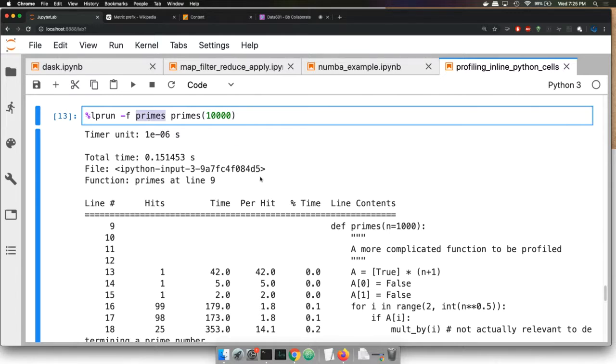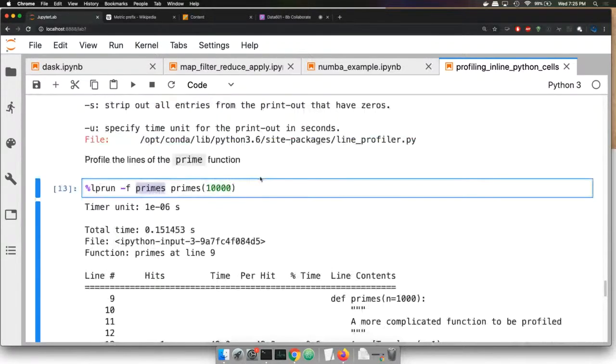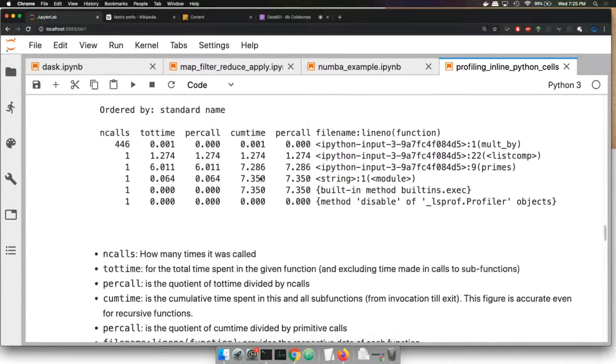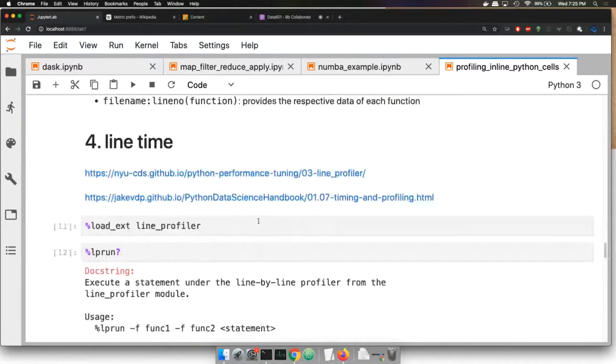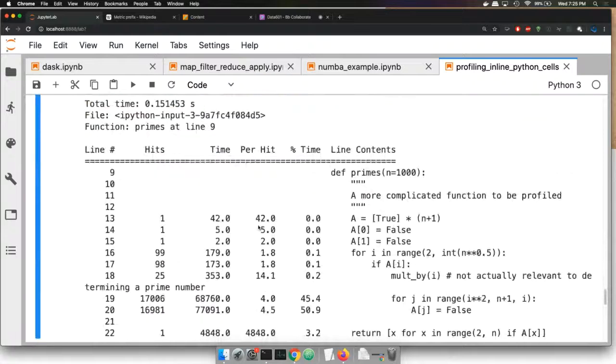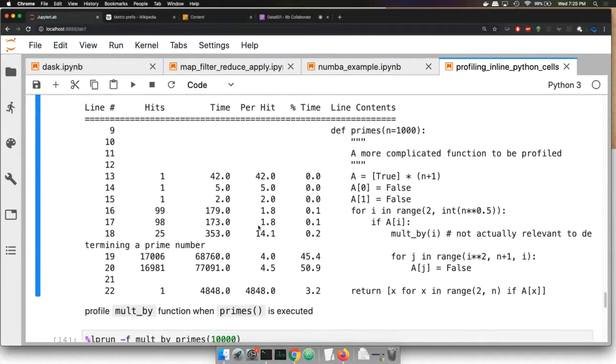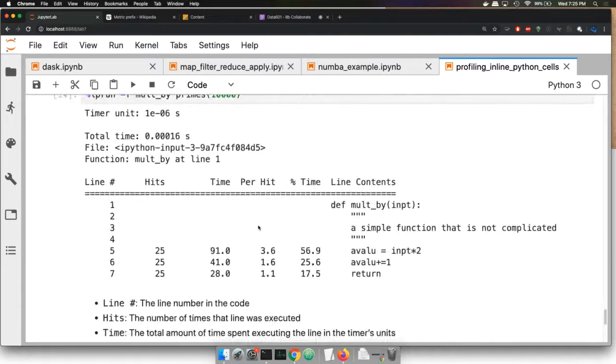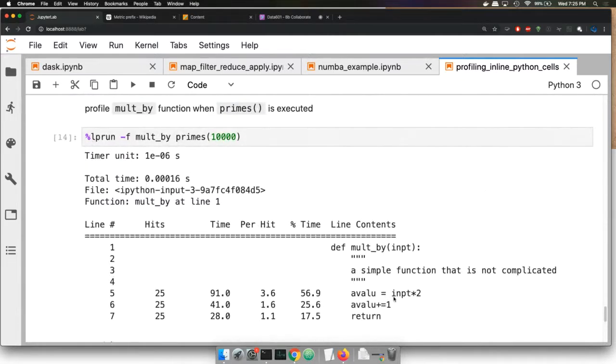How would I know which function was spending the most time in my program? I just ran cProfile, right? So there I can figure out which function is taking the most time in a complicated workflow. Then, once I know that, I can identify within a function which lines are taking the most time. So that's how you drill down into your code to figure out where your hotspots are. And then, I think it's not as exciting to look at mult by because it's a function with like three lines of code. So nothing exciting there. They're all roughly the same.